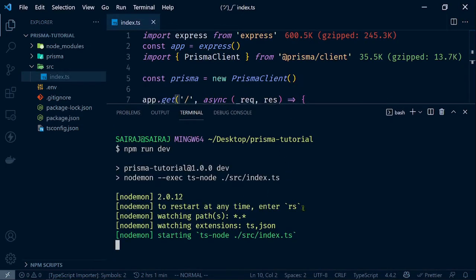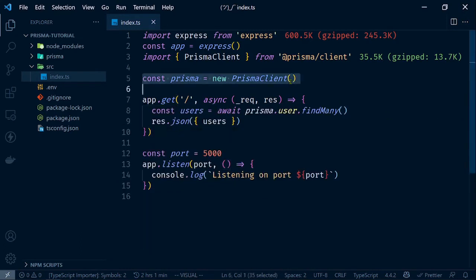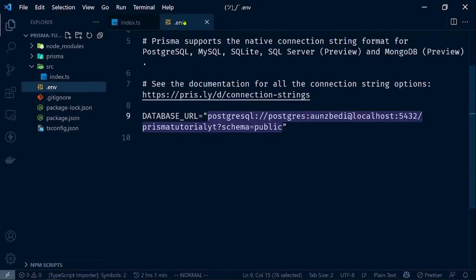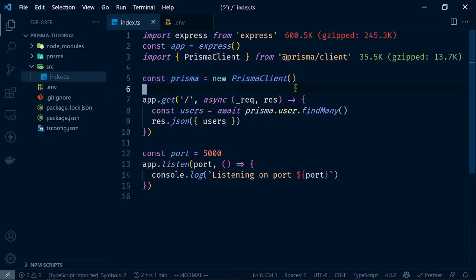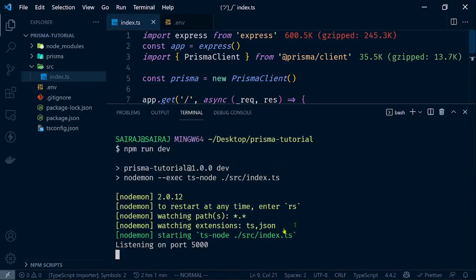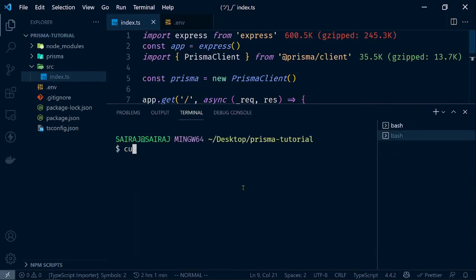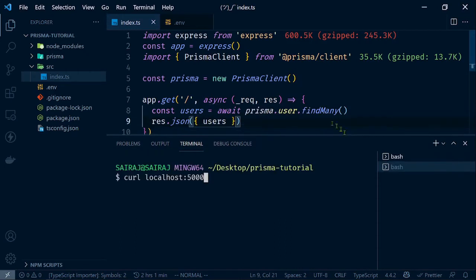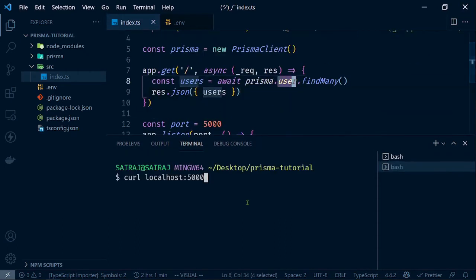Service running. If everything goes right, it just connects to the database. Yes, it has connected to the database, or else this particular line will throw you an error if something goes wrong in your .env file, or you just mess up with some password or user. You will not be able to connect. So it has connected successfully. Now let's curl into it. Curl localhost:5000. So now Prisma should go and find all the users and should return me an empty array since there is no one. There we go. So we got our users, which is an empty array.